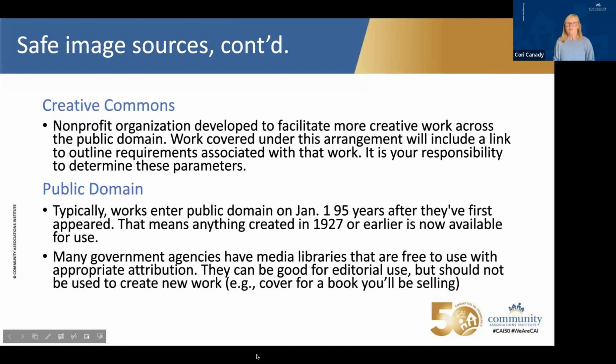So there are a couple of other options for safe images. Creative Commons is starting to become a lot more popular. It's basically a nonprofit organization that was developed to facilitate more creative work being in the public domain. And so work covered under this arrangement will always be designated. You'll see an icon that indicates that, and then it will have a link that outlines the parameters and requirements associated with that work. So again, as long as you follow what the parameters are, it's fine for use, but that is your responsibility to read carefully and be sure you're staying within those guidelines.